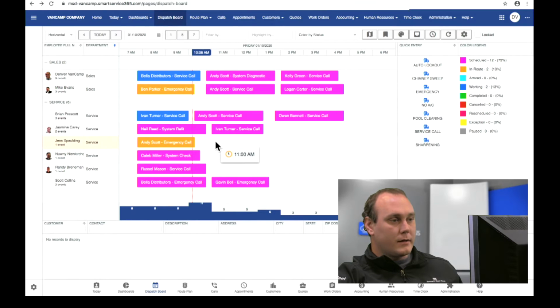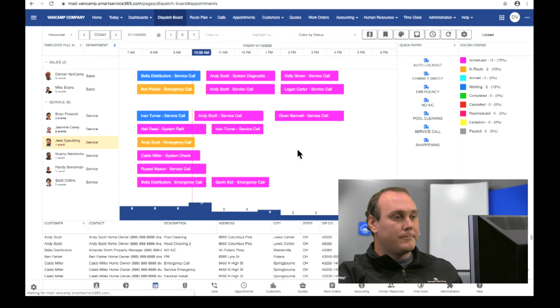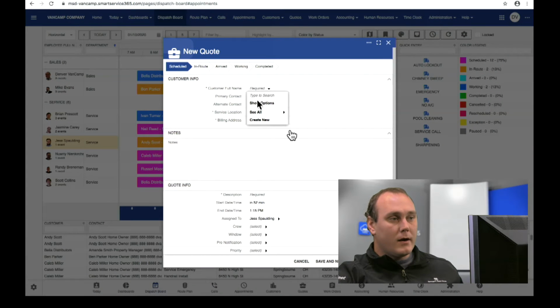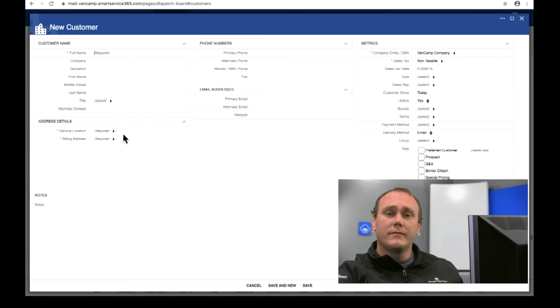And I'm just going to reset that real quick, and go with a quote. Now, I'm going to pull from my customer list, but I do want you to know you can create a new customer on the fly right here. Very convenient. And all this information is pretty straightforward. Anything you would be capturing right now: name, contact information, billing address, phone numbers, that sort.